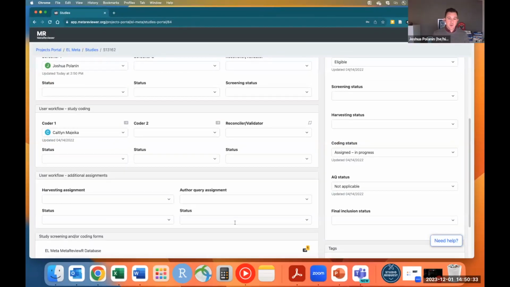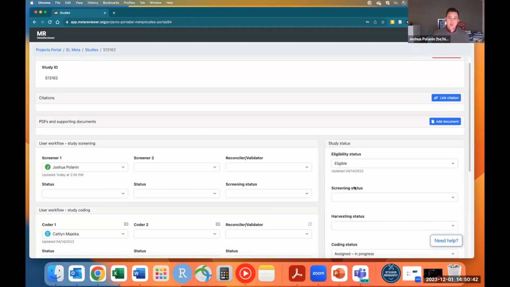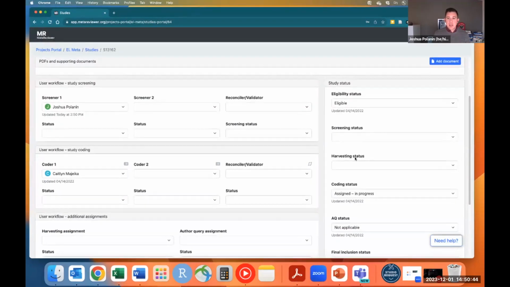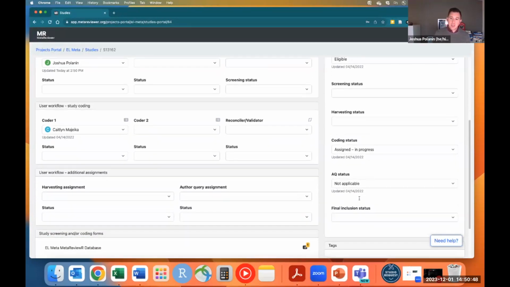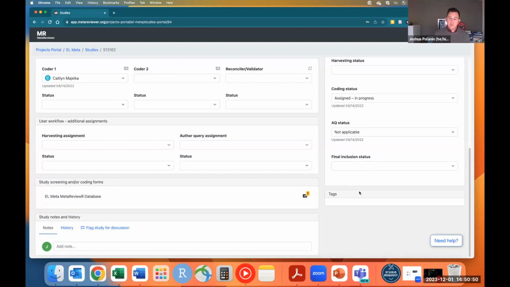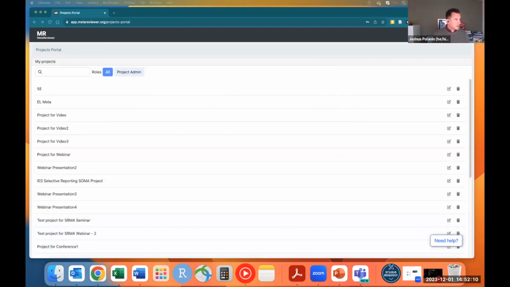We've got a workflow for reference harvesting, for author querying, and then on the right-hand panel are now where the statuses live. So whether or not it's eligible, where it is in the screening status, if it needs to be reference harvested, where it is in the coding, and the AQ status, and then finally, if it's included in the meta-analysis or not. So more to say, the next thing I want to talk about is effect size calculation.